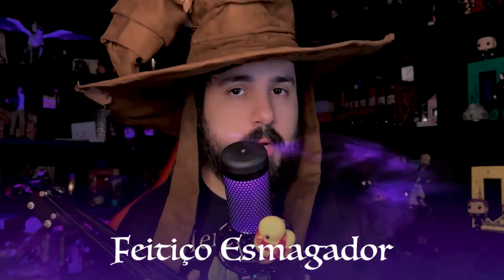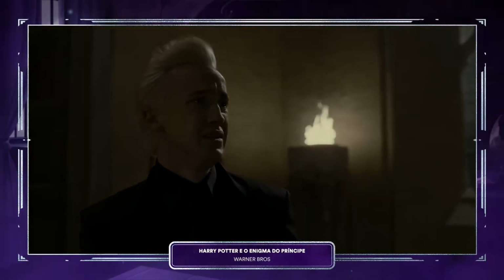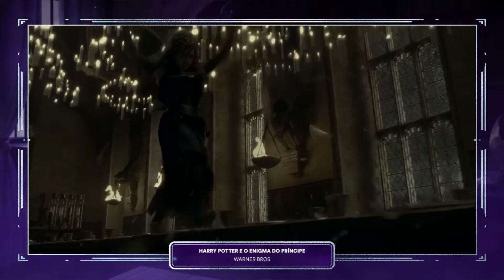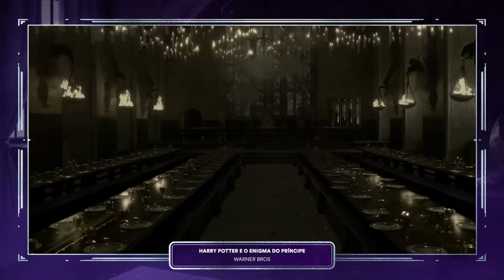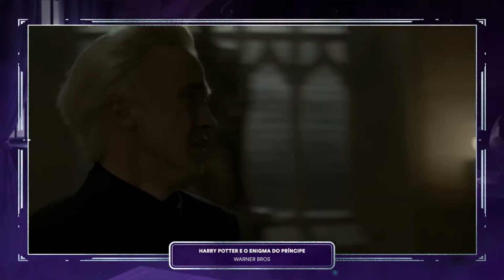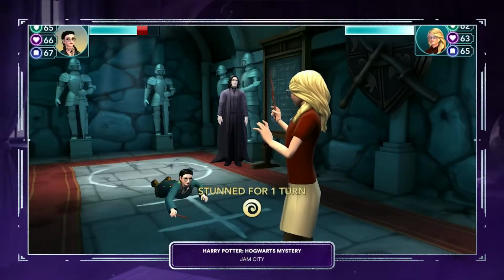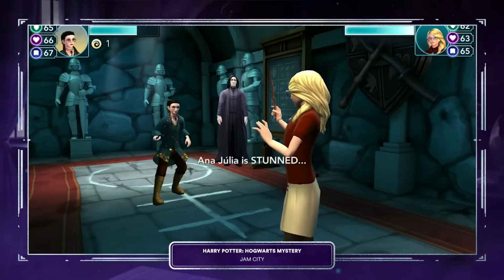Crushing Spell. This spell produces an energy that creates a significant impact on the environment. In Harry Potter and the Half-Blood Prince, Bellatrix Lestrange uses it in the Great Hall to destroy the windows. Slippery Jinx. This spell makes an object completely slippery and very hard to hold. It's featured in Harry Potter Hogwarts Mystery.